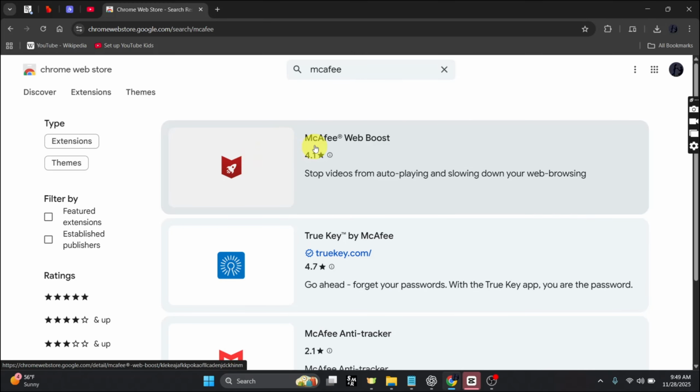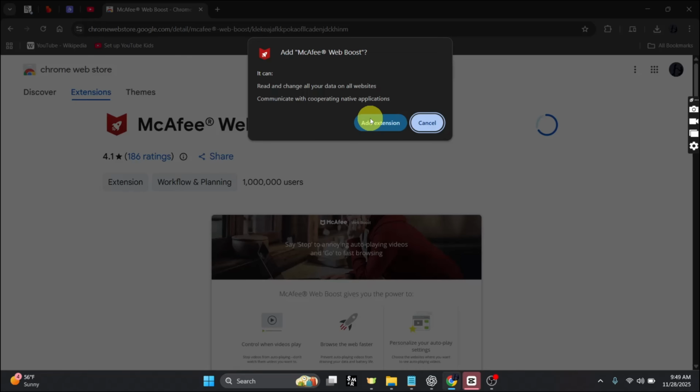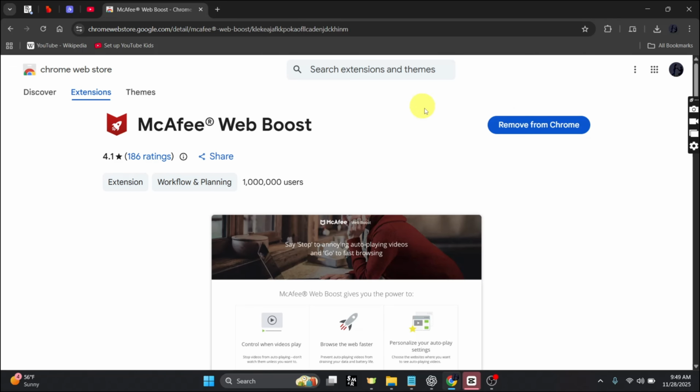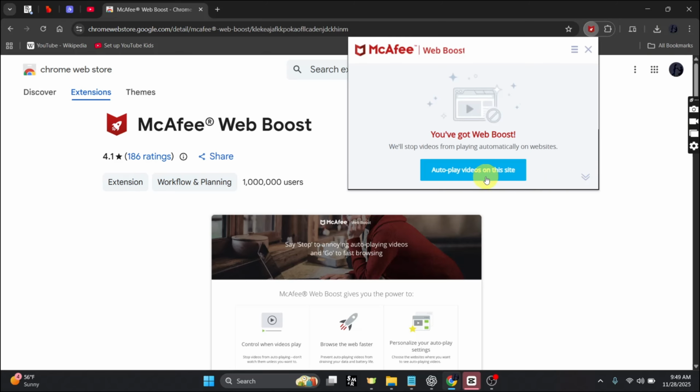Let's say I want to add McAfee Web Boost. Just click on it and click on Add to Chrome. Add extension, and after it's added, just go to your extension and choose a McAfee Web Boost and click on Apply. And that's it. We just installed McAfee browser extension in Google Chrome's web store.